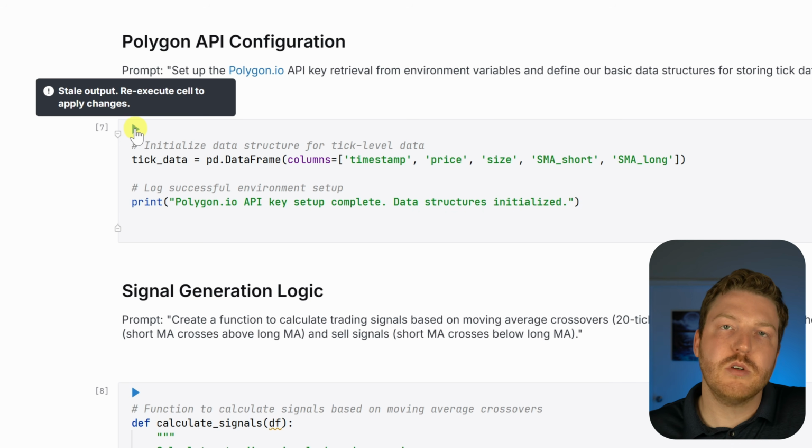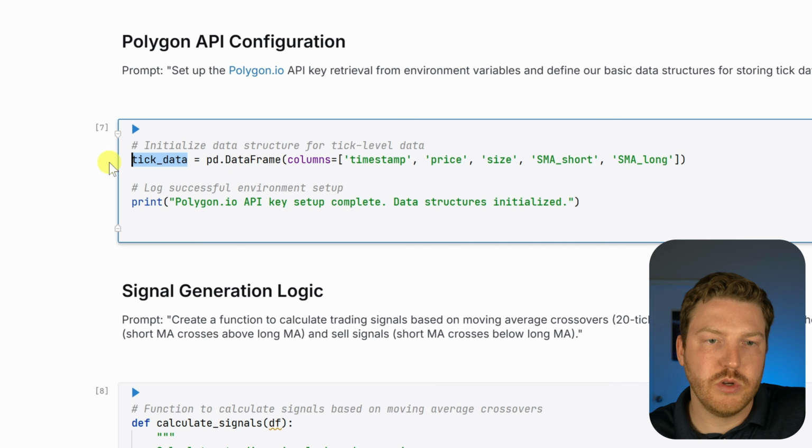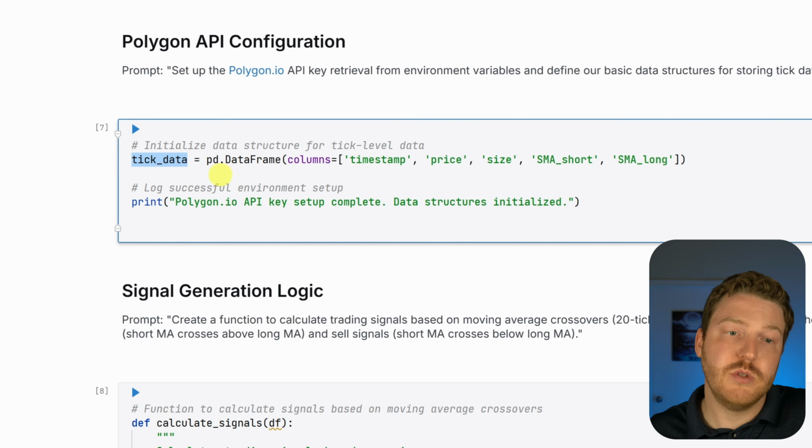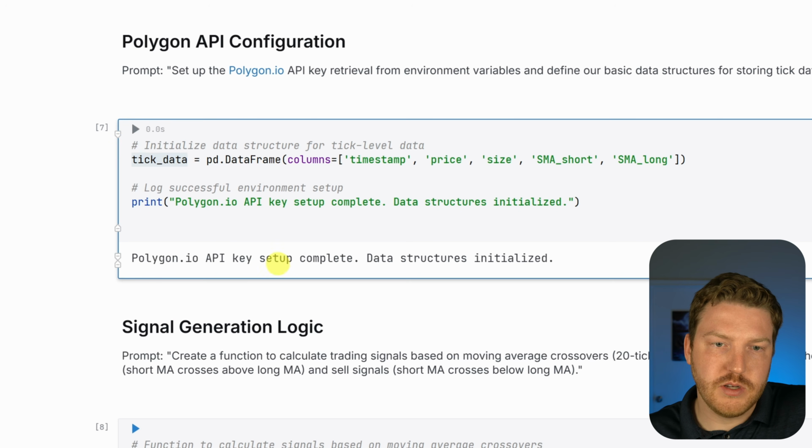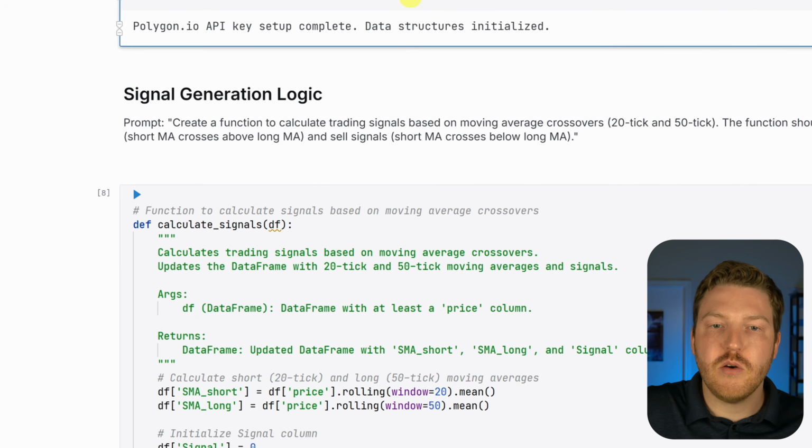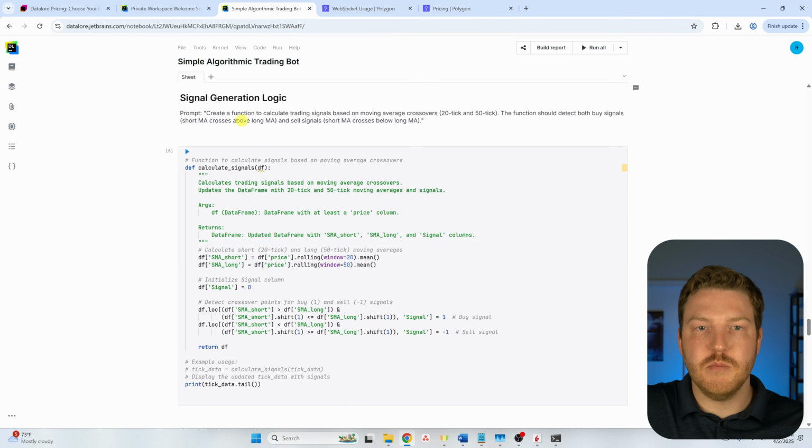Now we're going to set up basically what we're going to use as a data structure to take our data in from the Polygon API. And so we'll run this and it should print that we have set it up successfully. That's perfect. And now here we're going to generate some logic.